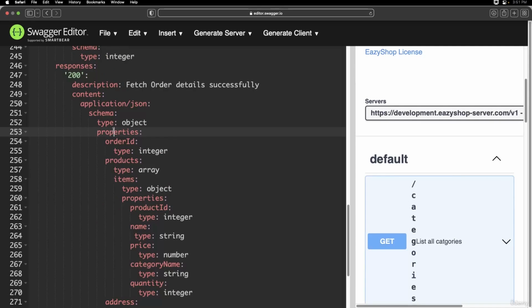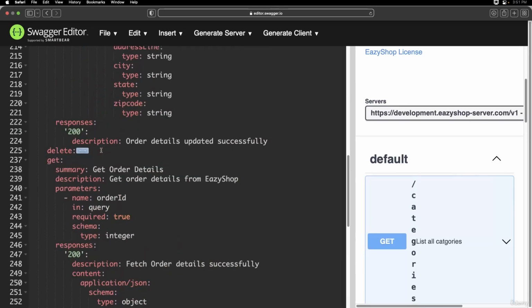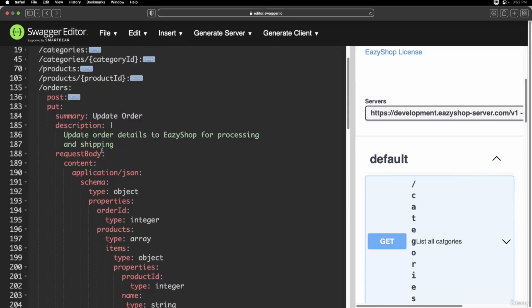So here you can see under the properties, the very first one is order ID, and the next one is properties of type array. And since we are using array, we are going to explain the items, and each item type is an object. And since we are using object again here, we have to explain these properties. And the properties are product ID, name, price, category name, quantity, and the address again is an object. Under this, we have the properties like address line, city, state, zip code. So this way we have successfully described the get API as well.